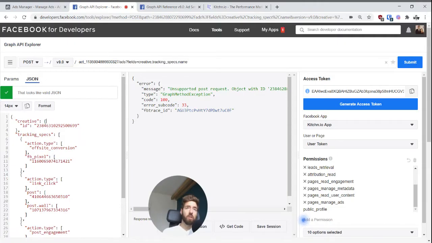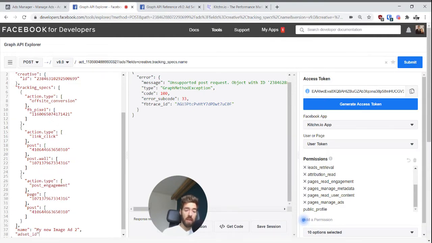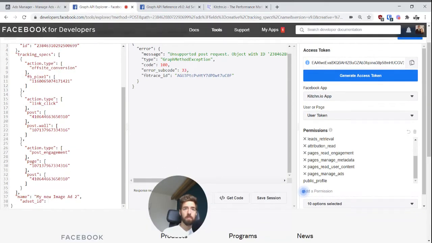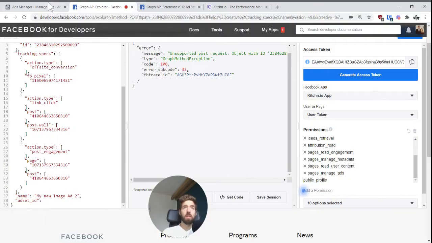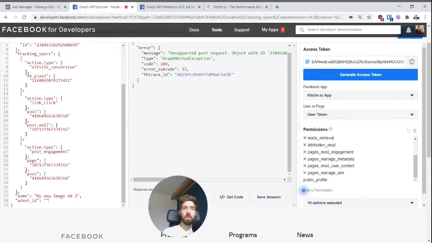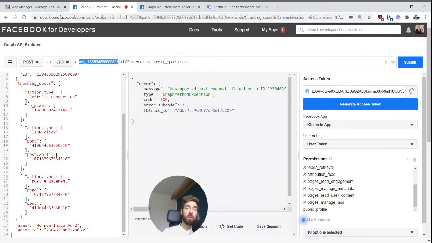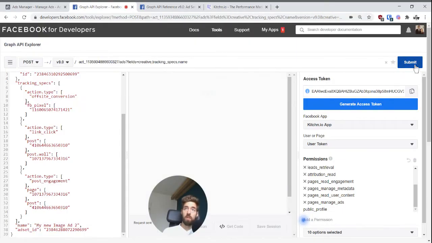And then in our JSON, we now need to add an ad set ID for Facebook to know where it should actually put this ad. So here we need to say ad set ID. And the ad set ID was this one. All right, so we're still doing exactly the same thing, but we're basically saying now, hey, ad account, I want to create a new ad, and please attach it to this ad set. Let's see if that works.